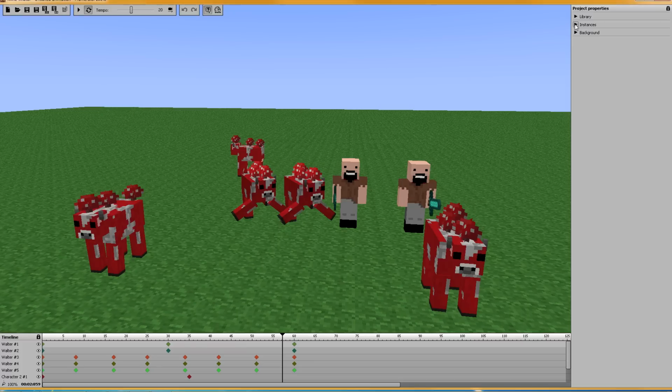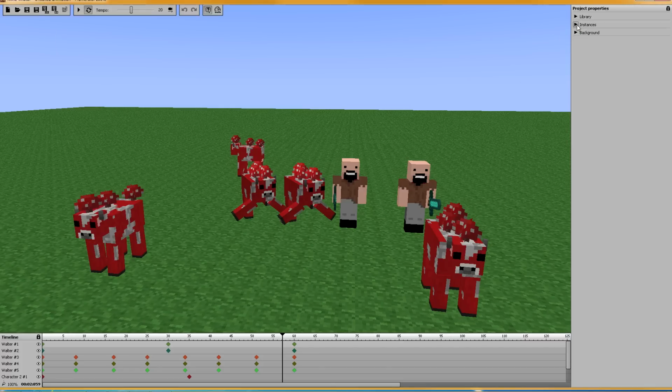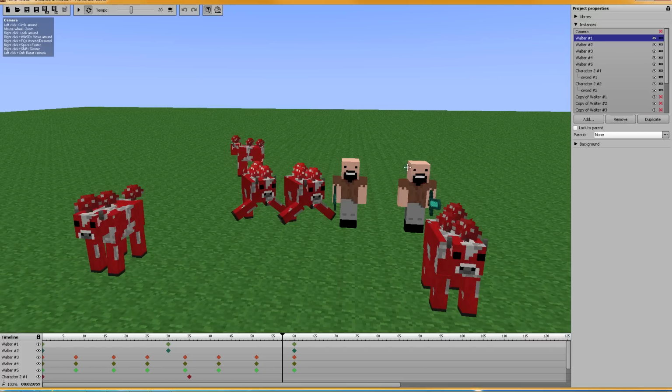Now if I wanted to go ahead and move all these cows around, I'd now have 15 cows moving around. So, that's the instance tab. It's going to speed up your animations. It's going to help you make multiple things moving at once. It's going to just make things a lot easier.